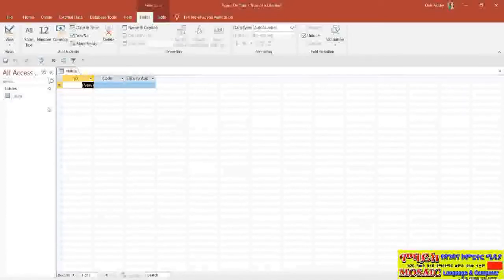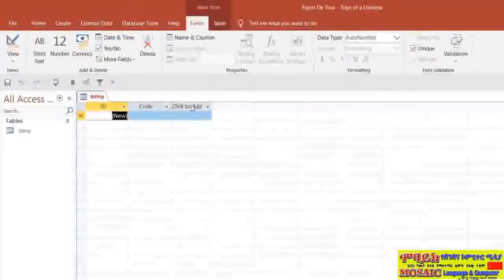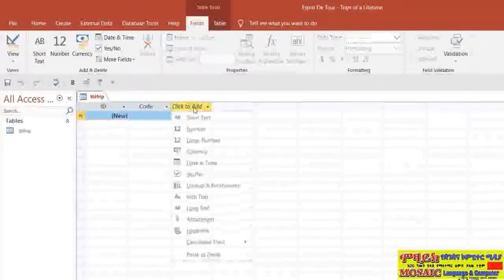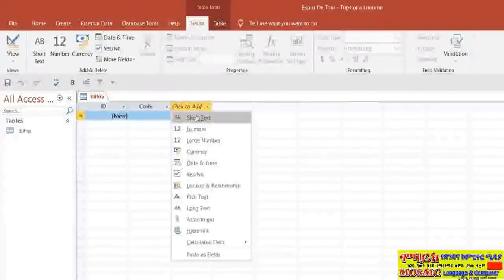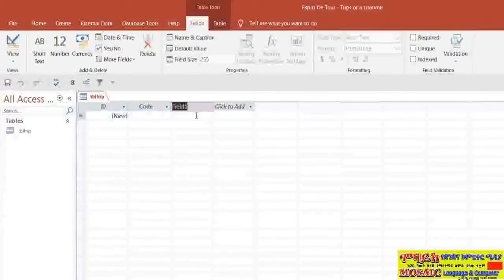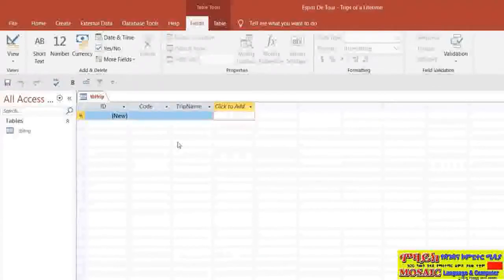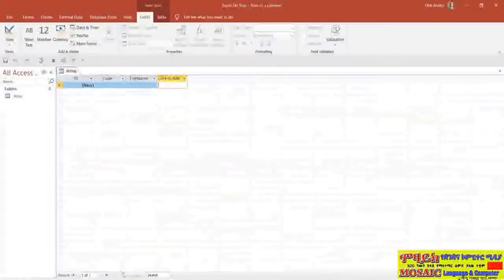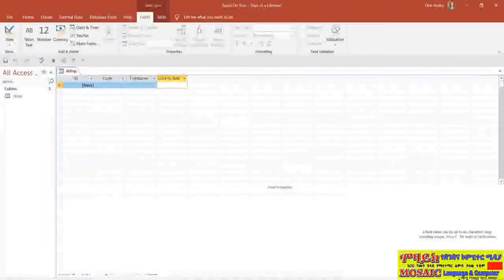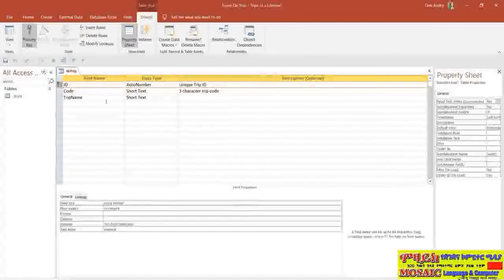So you can see here in Datasheet View, we now have those two fields. So we have ID and code, which is the one that we just set up. Now if I wanted to add a third field, I could go across to where it says click to add. I can right click and I can select my data type. So I'm going to say short text, and I'm going to call this field trip name. So essentially I've now defined another field. Let's switch back to Design View now. So I'm going to use my button in the bottom right hand corner. And you can see now there is my trip name.